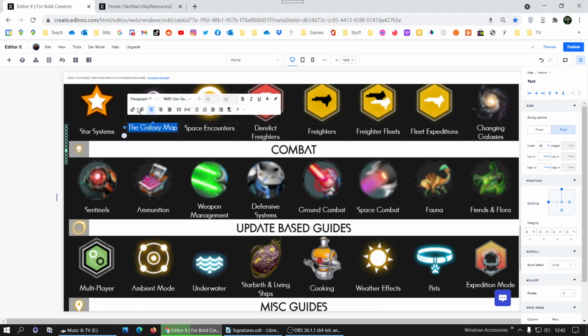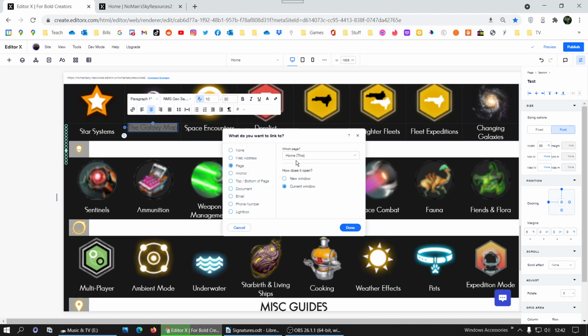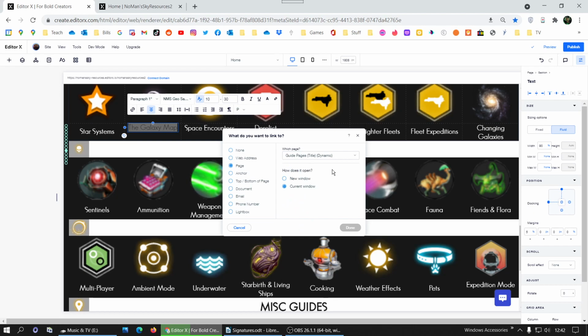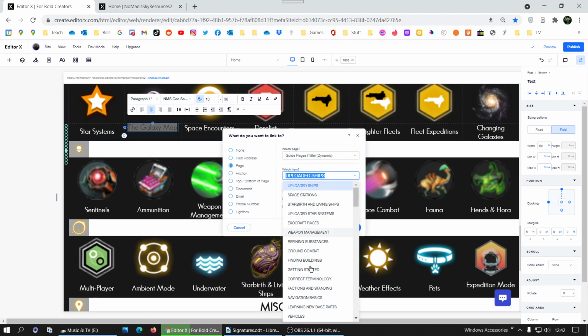The issue is for each icon and the writing, I've got to go in, connect the page. These dynamic pages, which means I have to go guide pages title, and then I have to wait a bunch of time. I didn't realise this actually worked for absolutely ages, so I was literally typing in the web address for every page, which was time consuming. And it turns out, yes, this does work if you wait long enough.